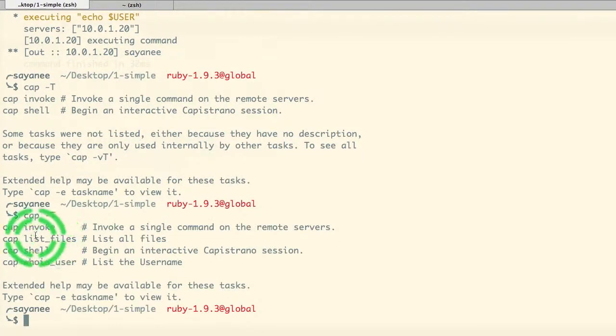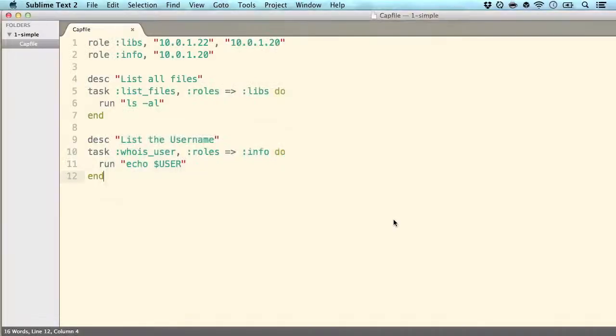I will have all the tasks listed here, especially tasks that are defined by us with clear descriptions. Right, so I hope this simple introduction gives us an overview about how we can run command line commands in various servers. That's pretty powerful enough, but mostly Capistrano is almost always used for deployments, and we're going to do that next.